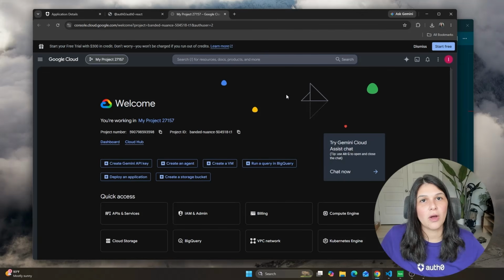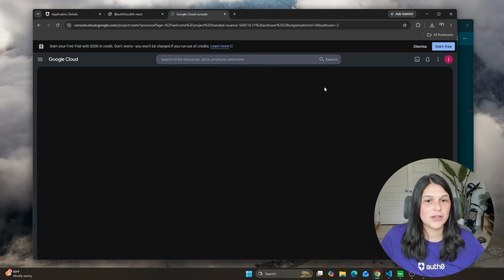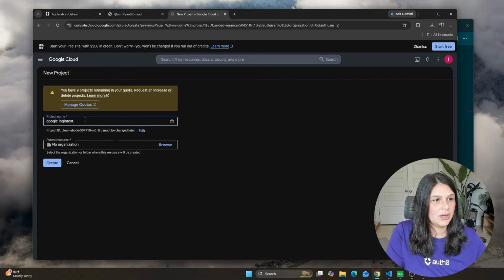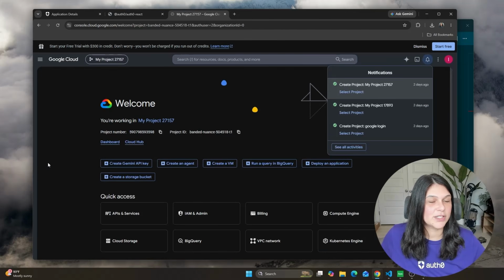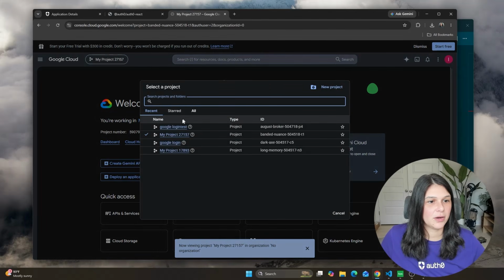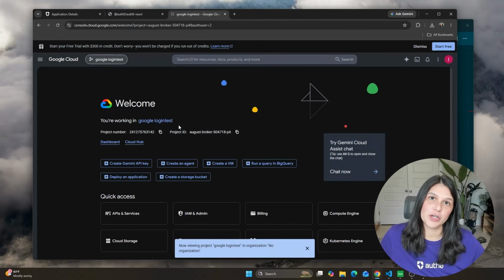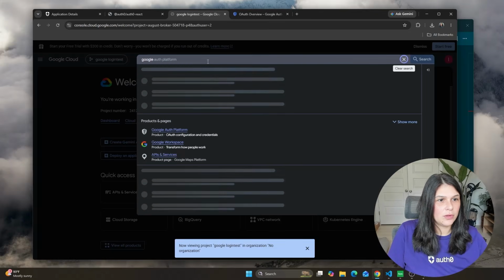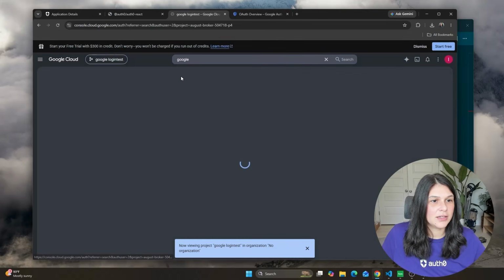So now we're on console.cloud.google.com. Tongue twister, right? And first step in grabbing our Google client keys, we're going to go over to projects, create a new project, give it some sort of name, and press create. And now that that project's created, we're going to go over here to the project picker and choose our new project. And next step, we're going to search in here Google Auth platform and click this.